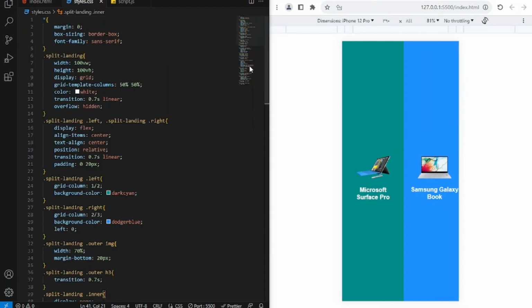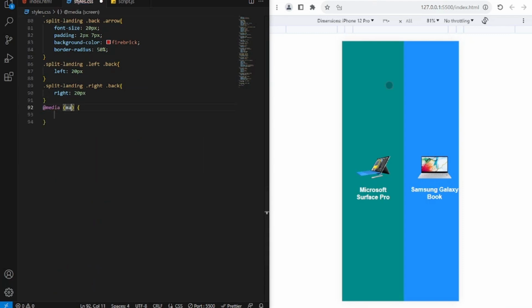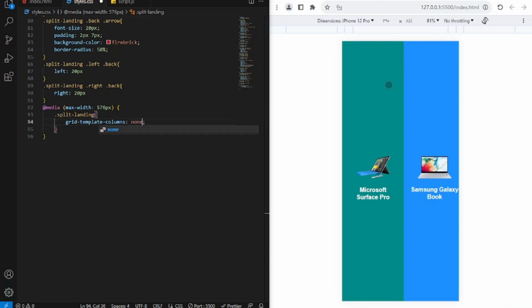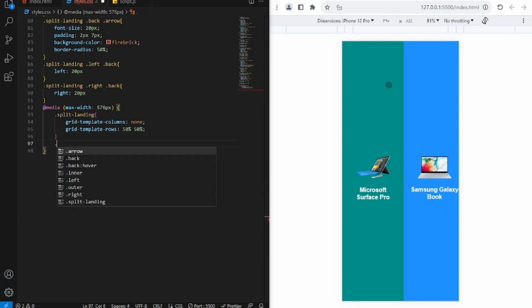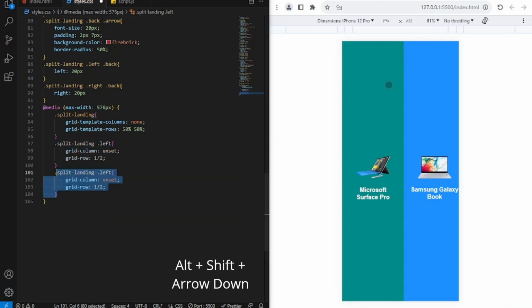In CSS file, let's add media query with max width 576 pixels. In this media query, any styles I add will be applied only for window size 576 pixels and smaller. So let's select split landing and change grid template columns to none, and add grid template rows 50% 50%. Then select the left element, set grid column to unset, and use grid row instead. Do the same for the right element.